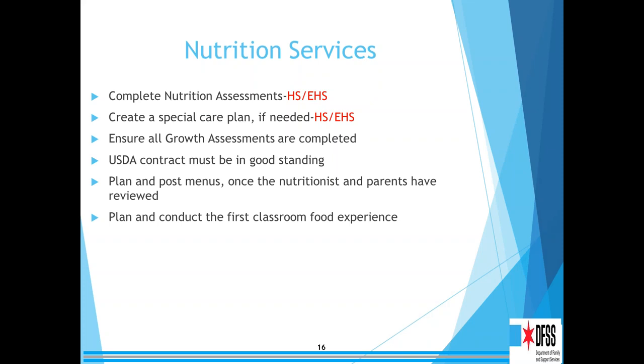Next, we'll discuss nutrition services. There are requirements that are due at the beginning of the year as it relates to nutrition. Nutrition assessments are to be completed and special care plans are to be developed for children as needed. All growth assessments are also to be completed and USDA contracts must be in good standing. Programs are to plan and post menus once the nutritionist and parents have reviewed the menus. And during the first 45 days, programs are to conduct their first classroom food experience. Next slide, please.